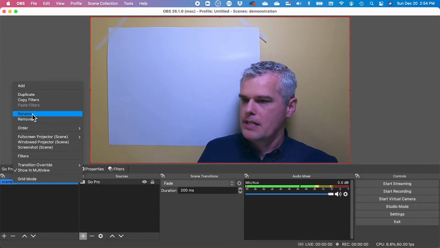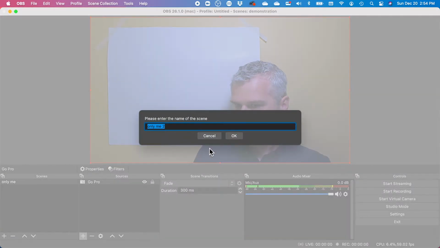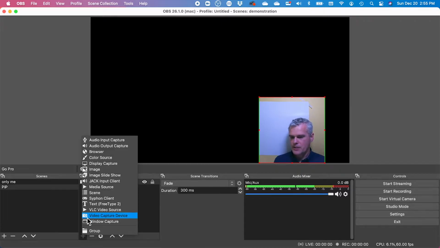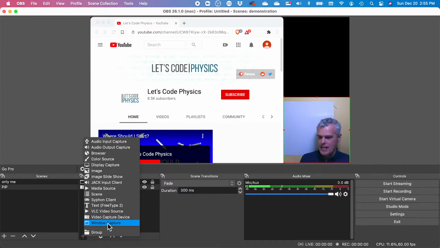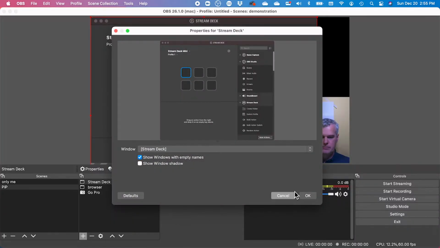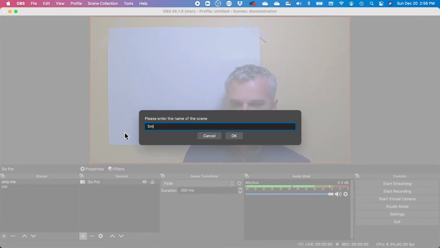I'm going to rename this scene, and then I'm going to make a couple other scenes, and it's easy to switch between them. How about picture in picture? Okay, and then I'm going to add another source, a window capture, and how about a browser? There's many things that we do that are on internet browsers. I'm going to add another window capture, because I want to show you something. I want to show you how to set this up on a Stream Deck. There it is. Right-click on Only Me and duplicate it. I'm going to call this Smarter Board.